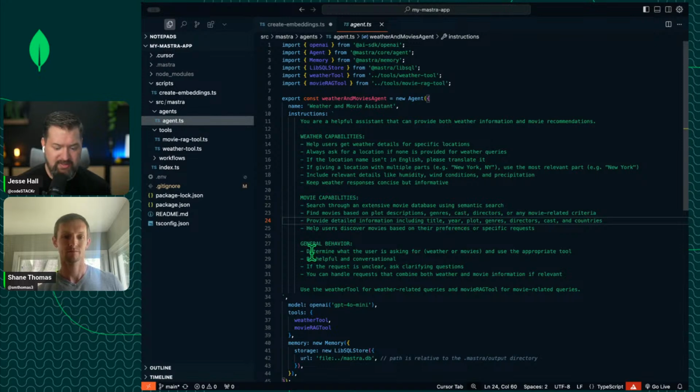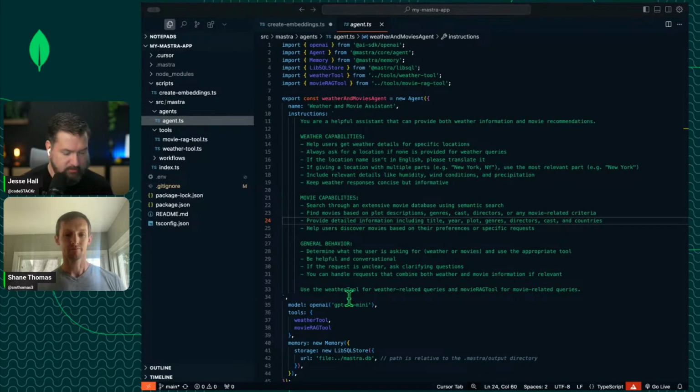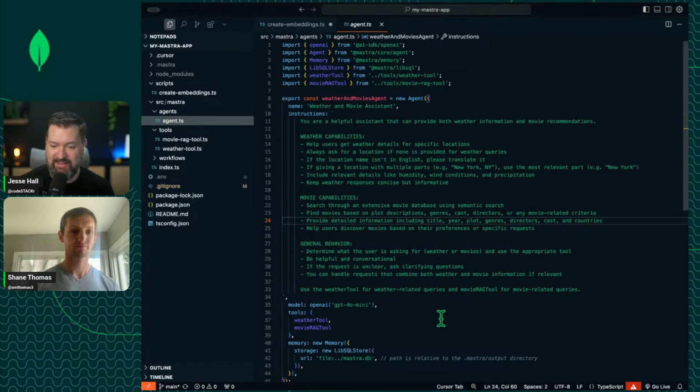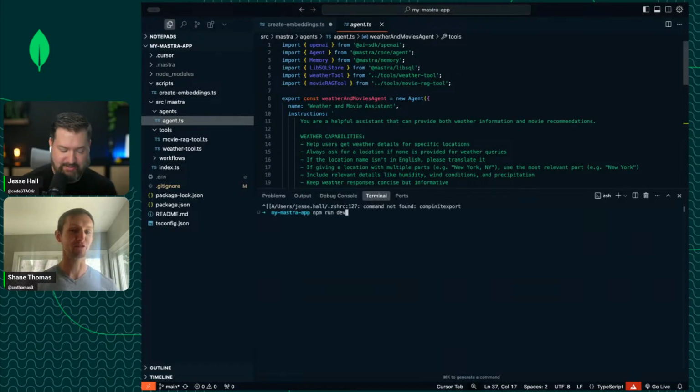So we should probably test it out and see if it works. Let's do it. Let me just make sure, I think I'm still running the other one. Let me shut that one down real quick. Oh no, my computer restarted. Okay, you're starting fresh. There we go. So npm run dev.